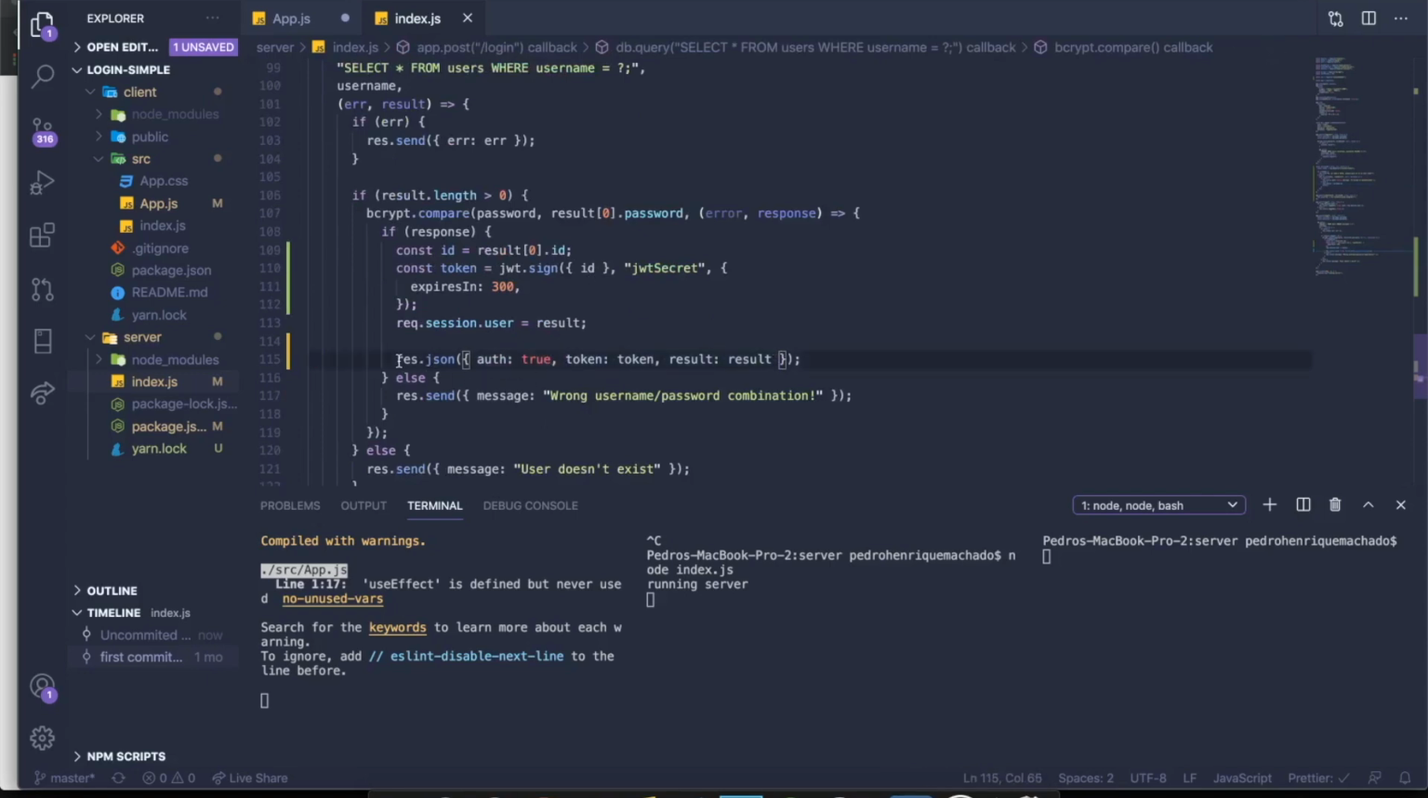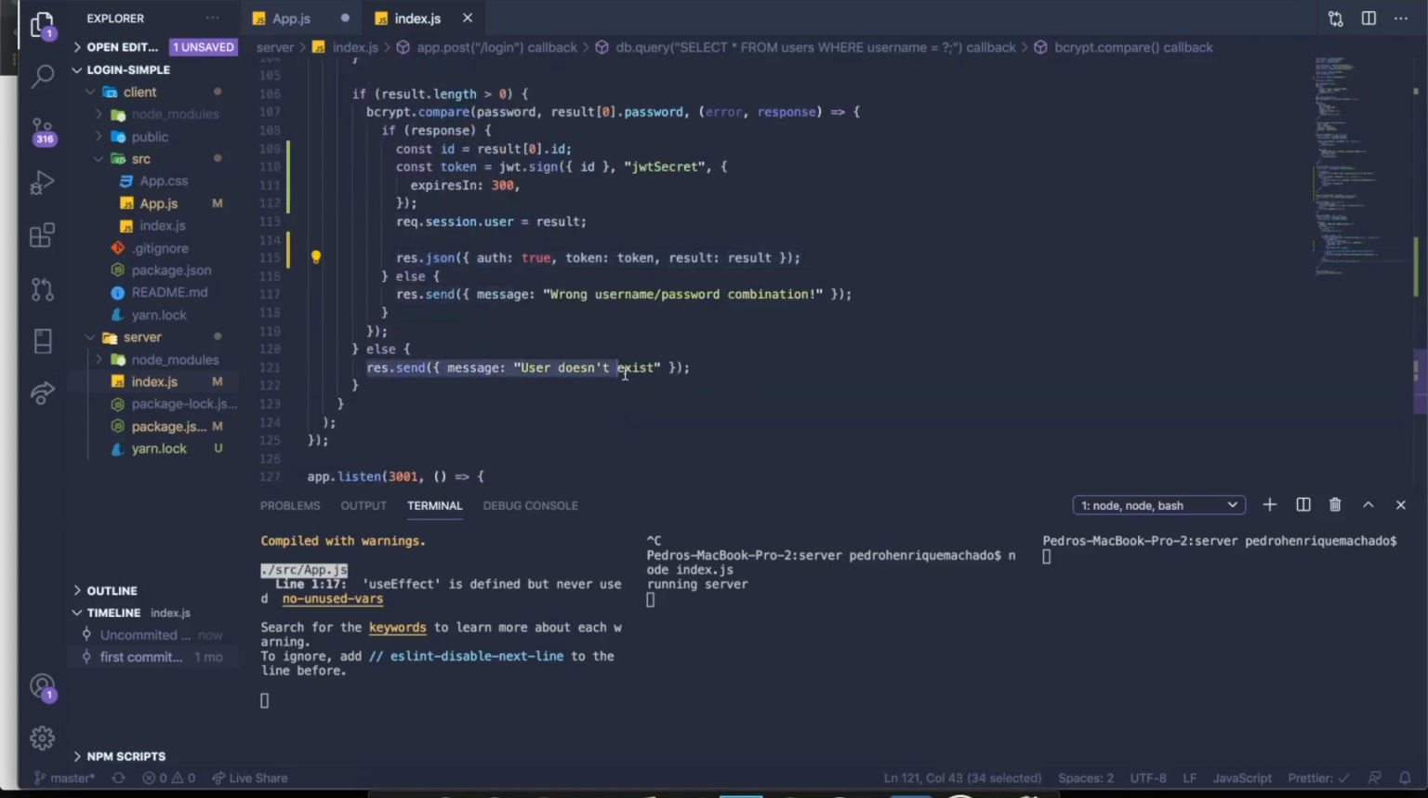So let's come right here and let's pass the same thing over here, meaning that we're going to pass this equal to false. We're going to not pass any tokens because there weren't any tokens. This is if no user exists, and we're also going to pass a message saying no user exists. Now let's do the same for this one right here. This used to be wrong username and password combination, so it's still going to be the same, but we're going to change this to wrong username password combination.